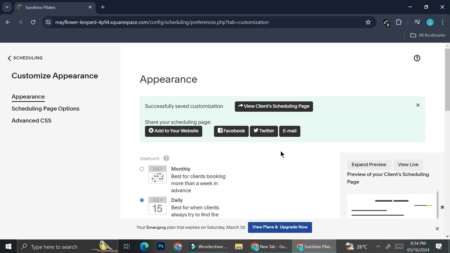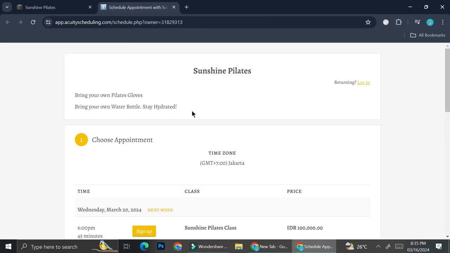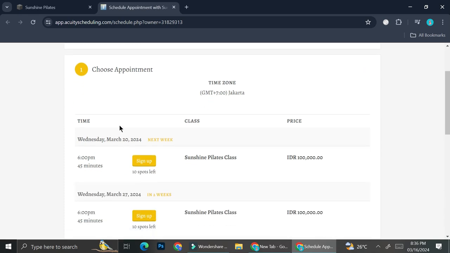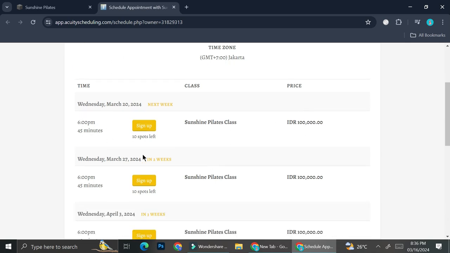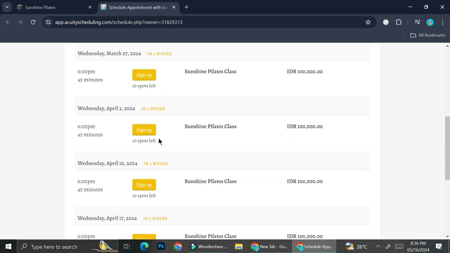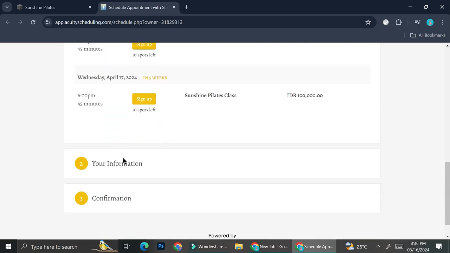All right, now that I got the page done being designed, I can take a look at how it looks by clicking view client scheduling page. And as you can see, this is how it looks. It's going to show the requirements that I've just put in, and this is what the page looks like. We got the time and date, as well as the duration of the class, when the class starts, and then the price of the class and the amount of spots that the class still has. And it also will show the other classes that are still open.